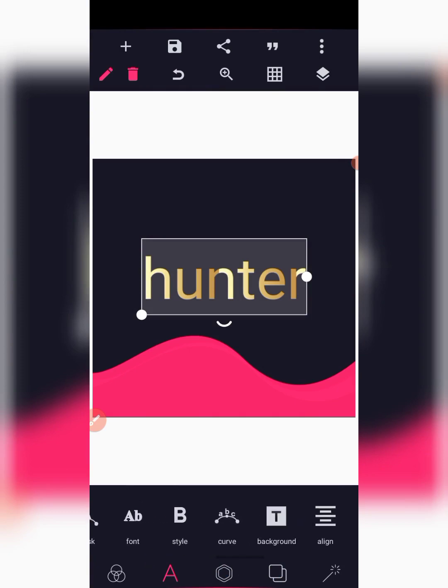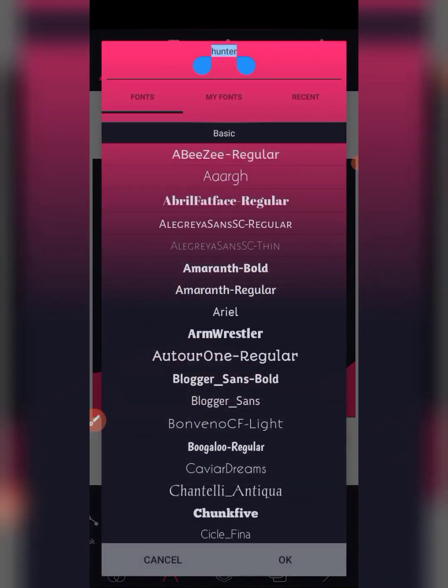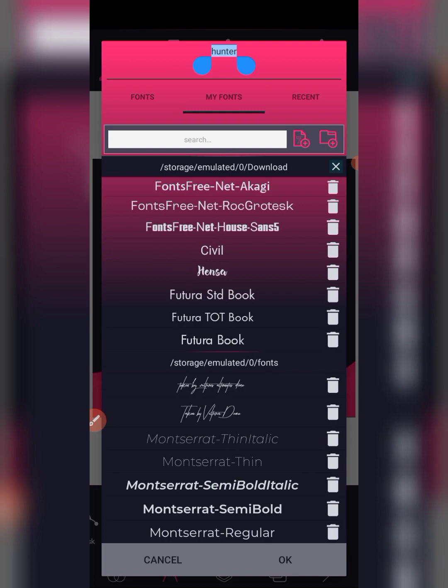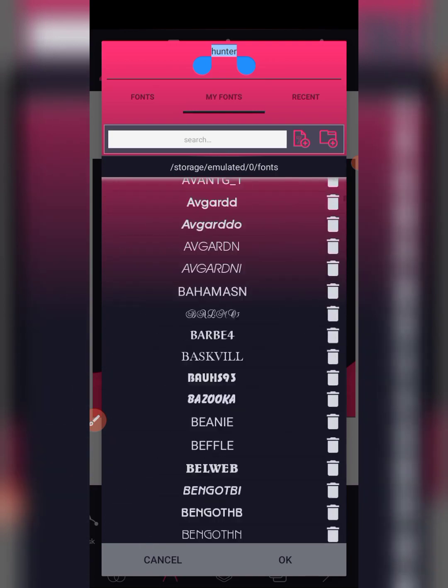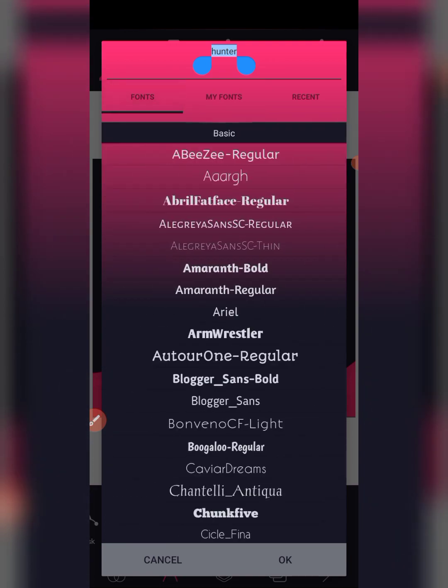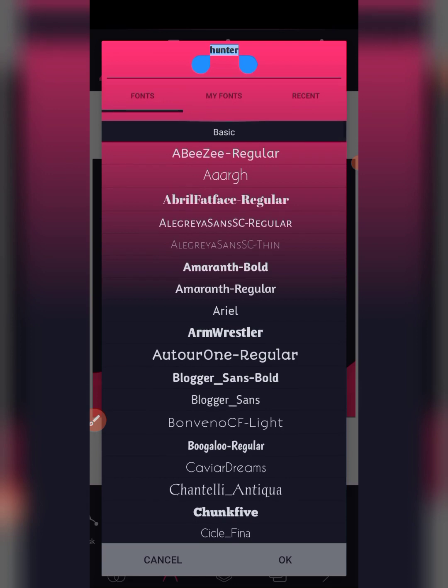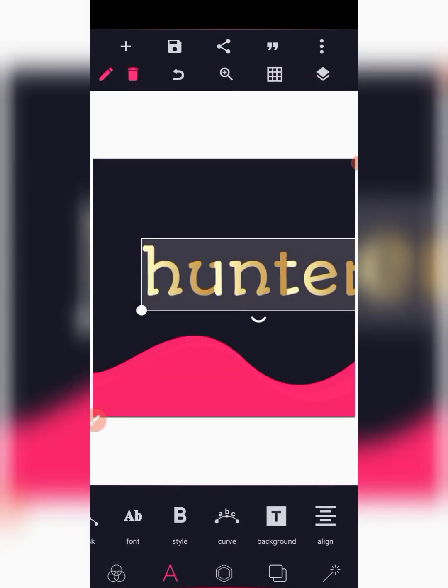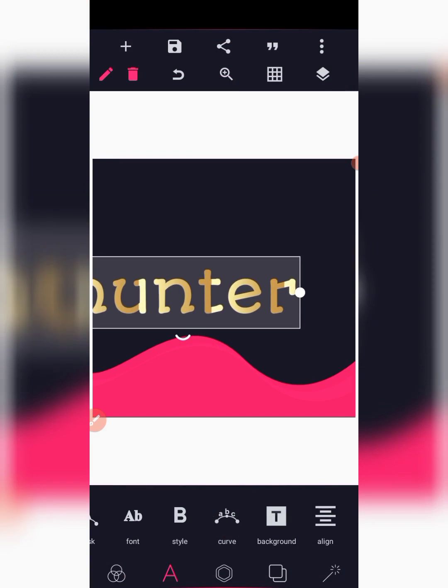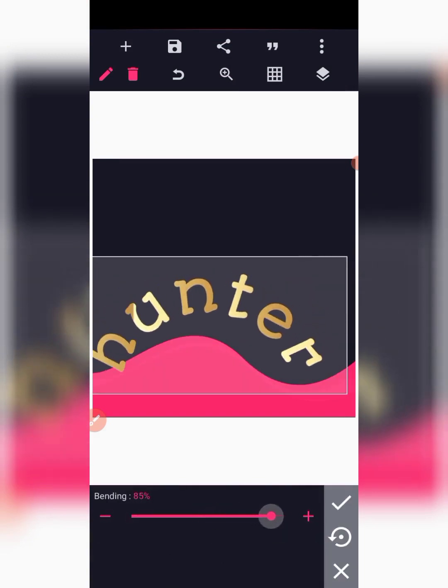Another one is font. This is where you can choose your font. This is the font I have downloaded into the Pixellab app, so you can choose any one. You see that it will change. Can you see that it has changed? Good. Another one is curve. If you want to curve it, can you see it?